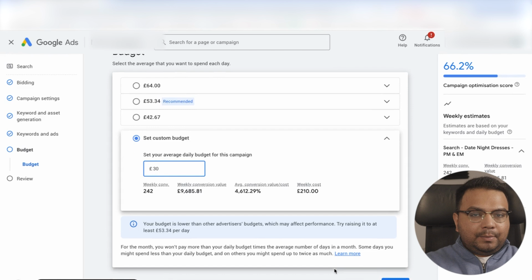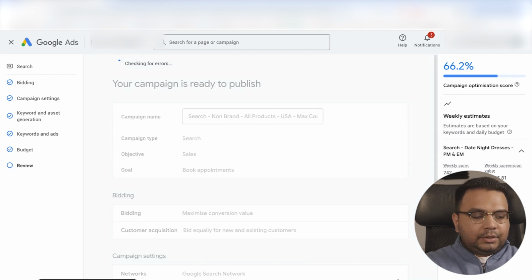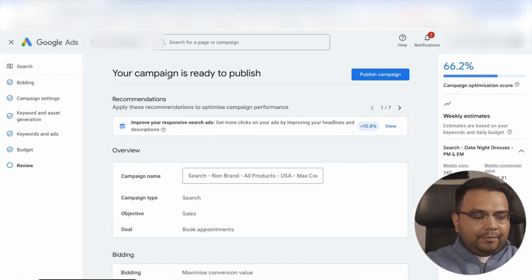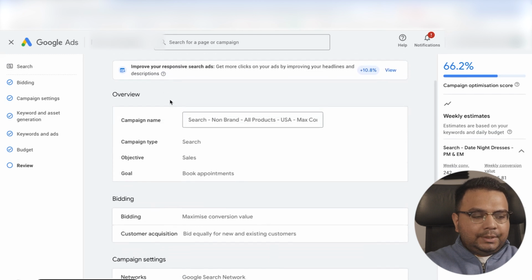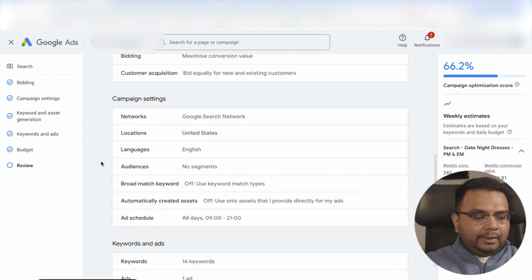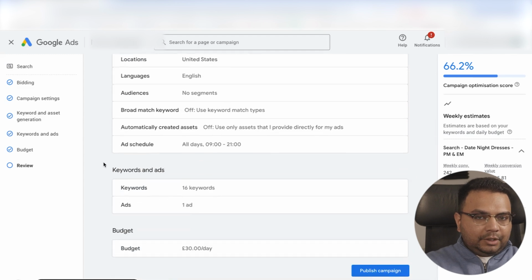Now, all you need to do from here is scroll to the very bottom and click on next in the blue box. And Google is going to review every single step that we just went through to make sure it is correct. So let's do that. And you can see here, Google is checking for any errors. And everything looks fine. What this does is open up a top line overview of the campaign. So we can see every single section that we've done, and it allows us to make any last minute changes if we want to, right? But in this case, we don't need to.